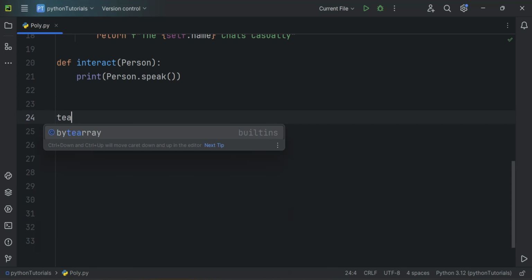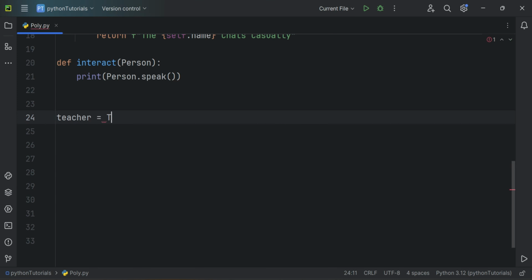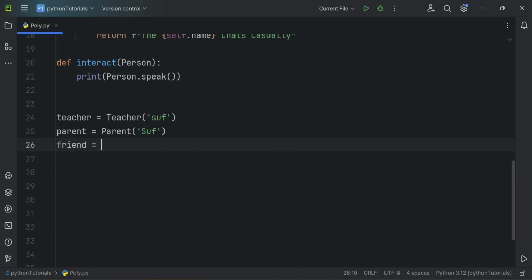Let's create an instance of each role. First one is teacher equal to call the Teacher class with a set of parentheses. Inside it you have to put the name argument. Then parent equal to call the Parent class with a set of parentheses. Inside it you have to put the name argument like this. Then friend equal to call the Friend class with a set of parentheses. Inside it put the name argument like this.